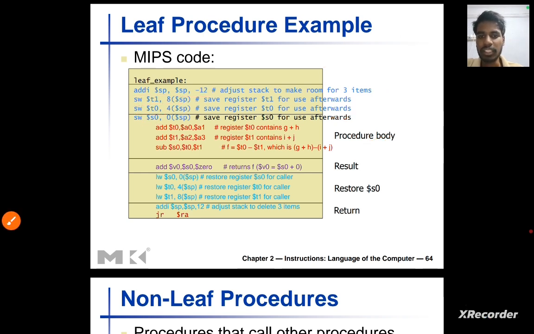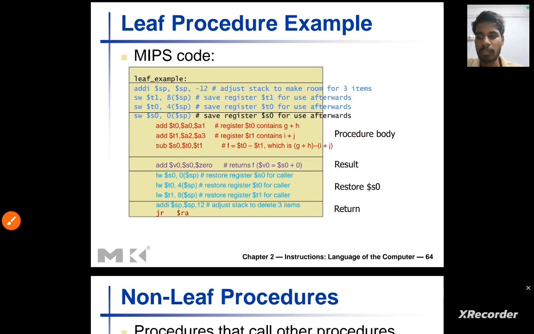Now the main operations, g plus h. G is the first argument, the 0th argument, and h is the first argument. We add both registers and the result is stored in T0. Same with i plus j: we add both arguments a2 and a3 and the result is stored in T1. Finally we subtract the two temporary registers, and the resultant value is stored in S0.